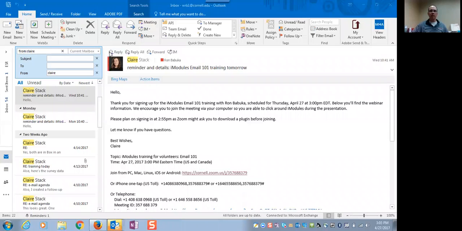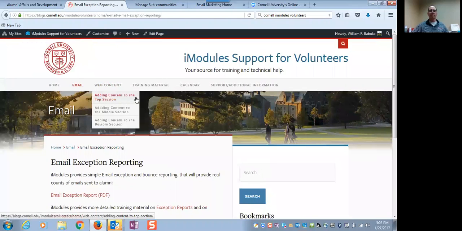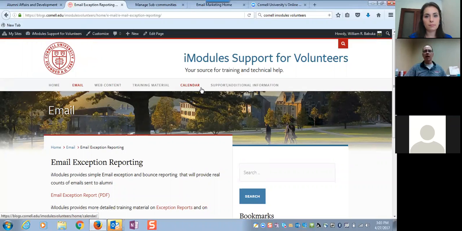All right, so moving forward, I'm going to share my screen, and hopefully Clara can make sure that I am on the right spot. Yep, we can see your screen, and we're looking at iModules support for volunteers. Basically, I wanted to let everybody know, in case you haven't heard, we have an iModules support website that I've built that will hopefully provide a lot of information and could be your first place to stop and look.